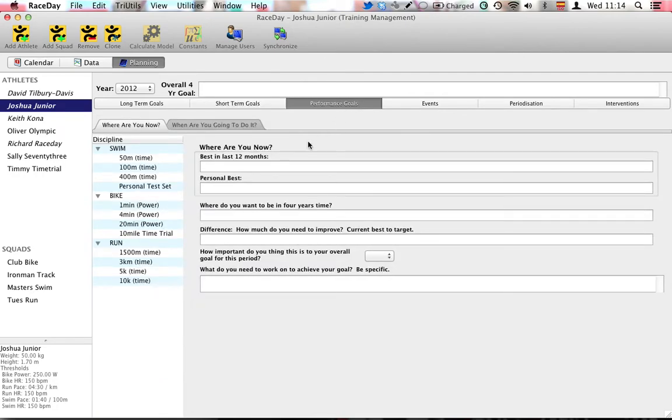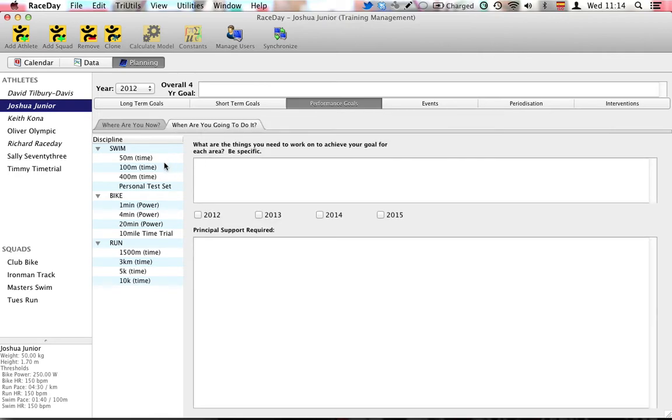Under the performance goals, we can then see that we can put in some benchmark information for this athlete about where they are now and when they're looking to achieve things by, such as personal bests in a 400 swimming or 20-minute maximal power.